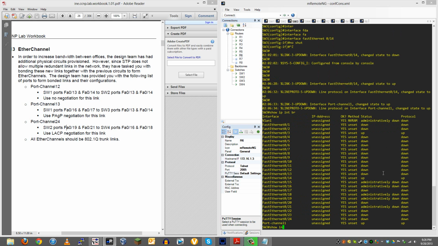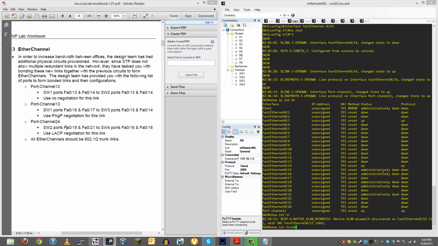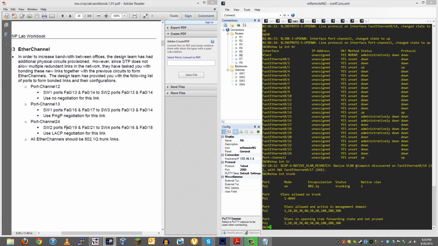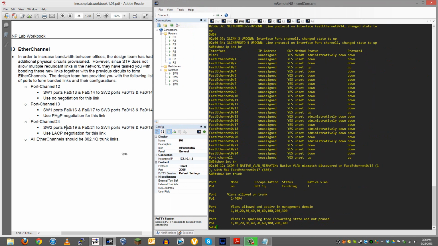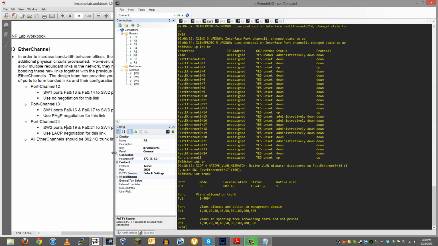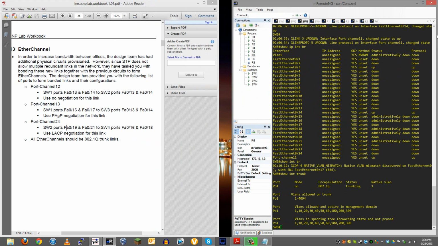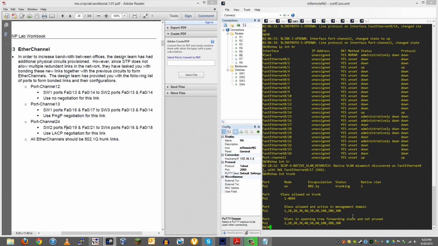Show interface trunk. What does it say? VLAN mismatch between 14 and... on what switch? On what switch? Switch 1? I might have to come back to that one. On switch 1, port 17.